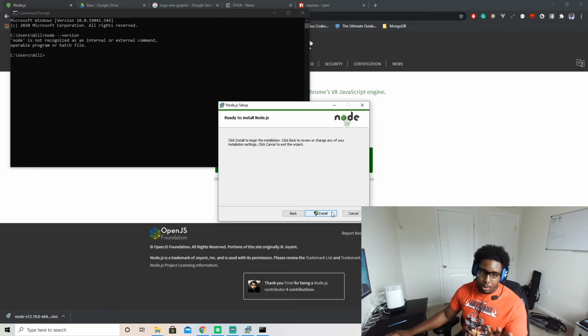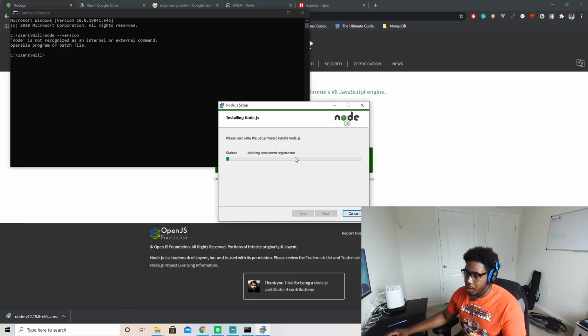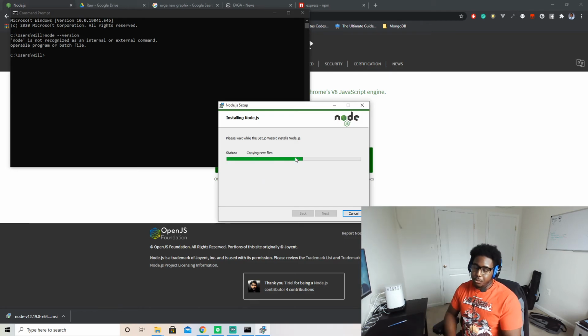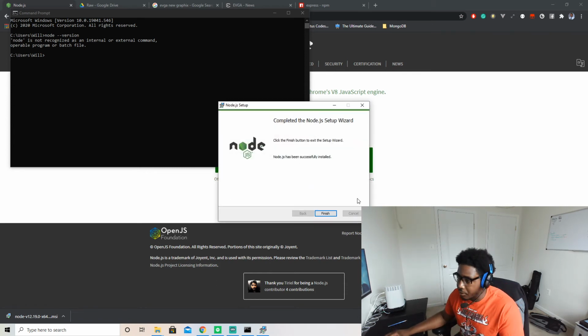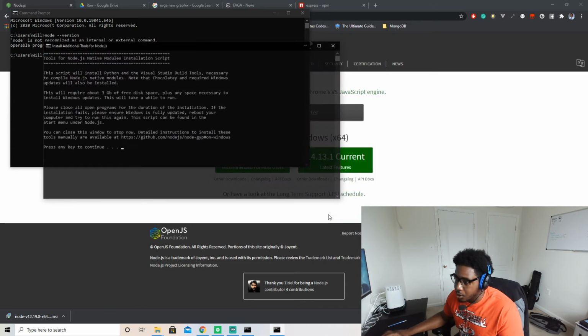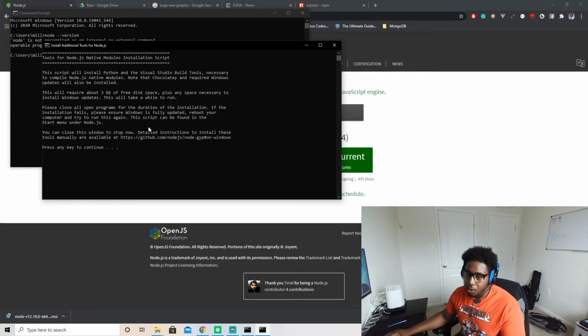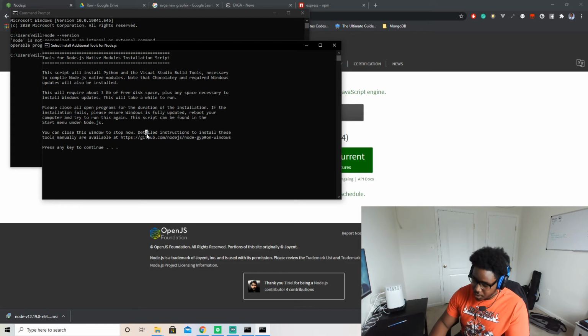Now, the screen's going to go black really quick because we're going to have to accept some stuff. Just go ahead and say yes and let it do its thing. It might take a few minutes, so I'm going to let this go ahead and do its thing, and then I'll get back to you guys. Actually, mine finished faster than I thought, so just go ahead and hit finish, and then you'll get this little pop-up. Just go ahead and read it. It's just saying, hey, you said you're going to install these extra packages, so let's go ahead and do that now.